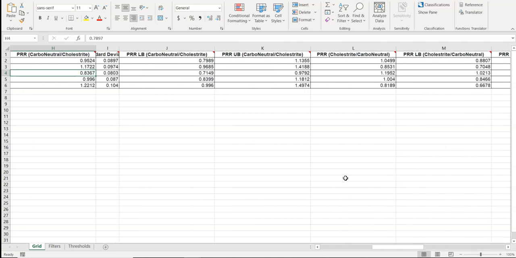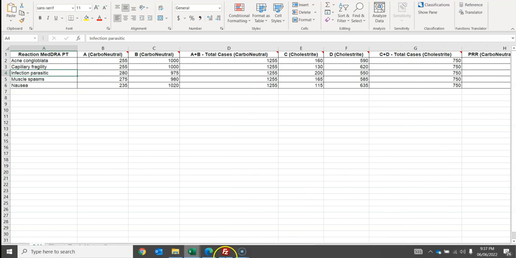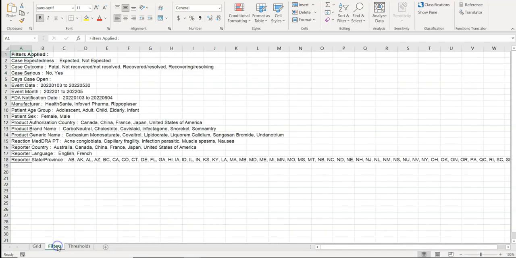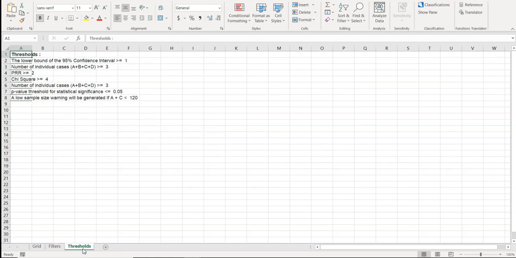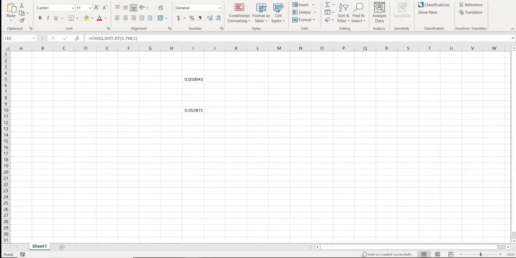Excel. The other thing is there's a sheet for filters. So this shows all the filters that are applied. So you give the context for what happened, what was used. Thresholds, again, what the thresholds were. So that's all there in this export.